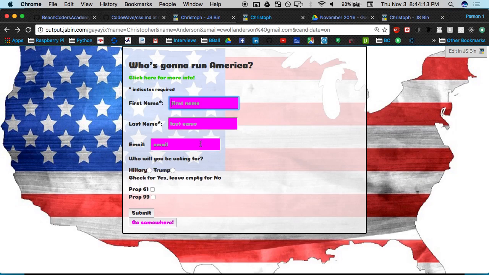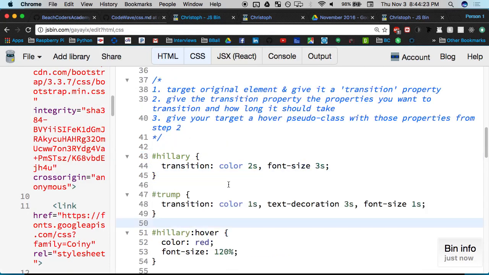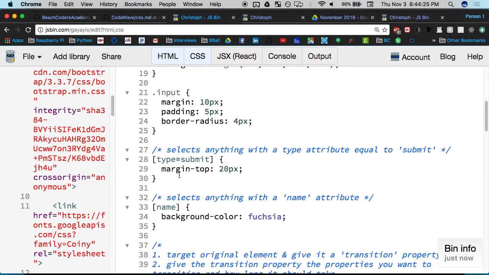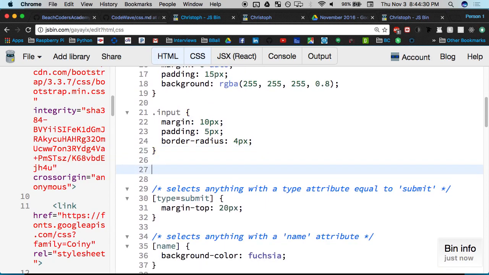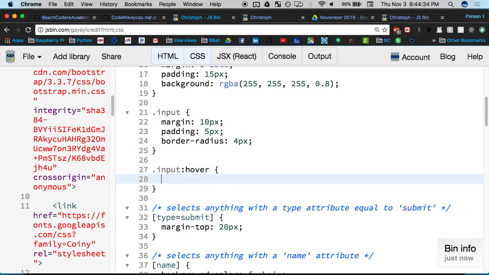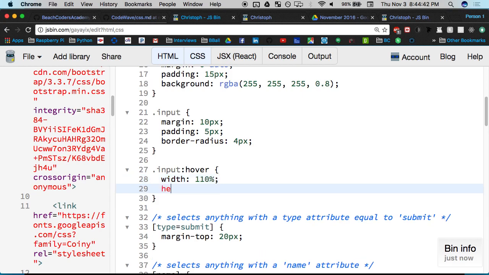If you hover over these input boxes, you could have those get a little bit bigger, which looks nice. So why don't we do that? We'll do anything with a class of input. So dot input on hover. So you hover over anything with a class of input. We'll do width of 110%. Let's see if this works. Height of 110%.